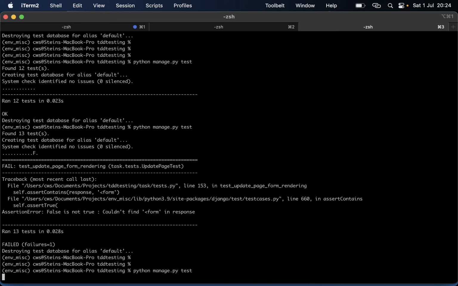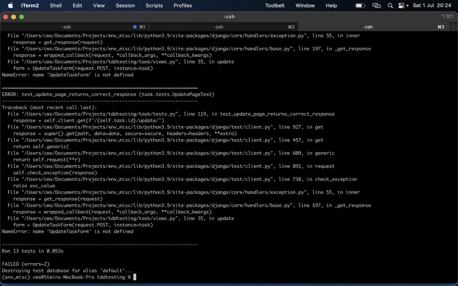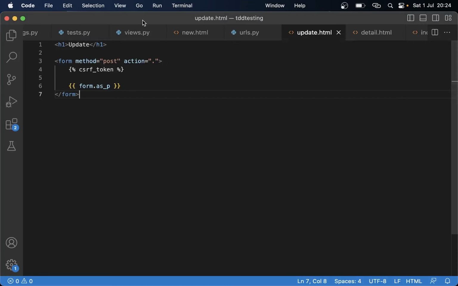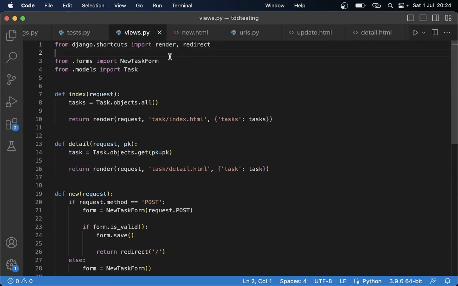We can try to run this now. Okay, so update task form is not defined. This comes from the task views.py file. So let's fix that. Okay, you can see here I forgot to import it. Update task form and save.